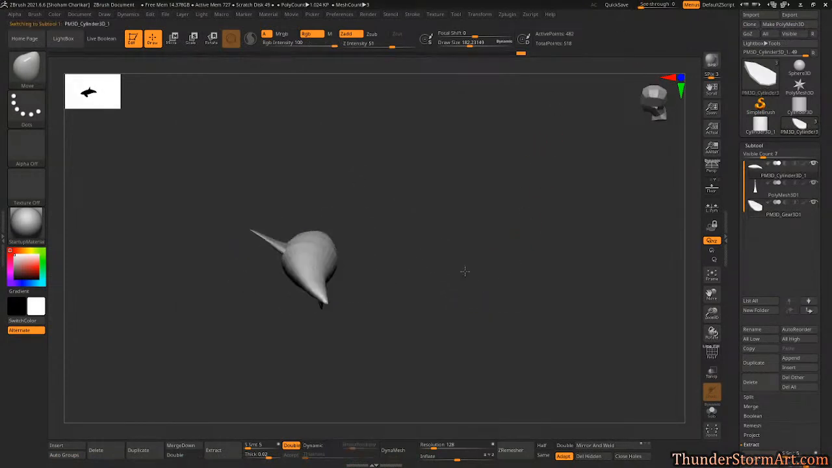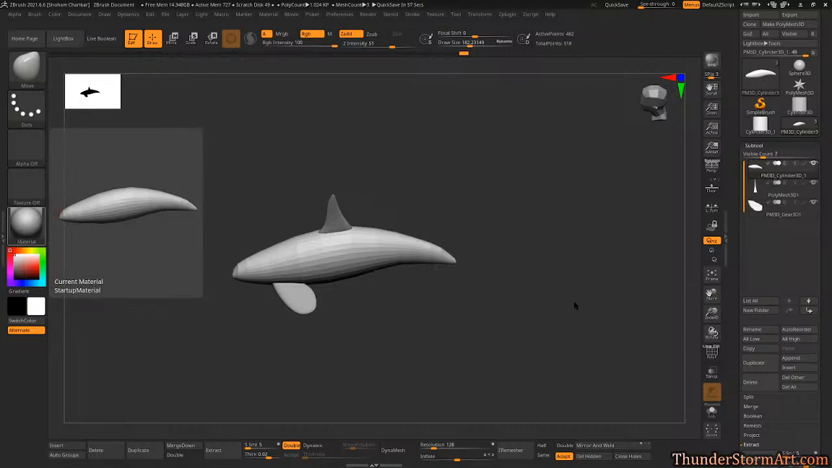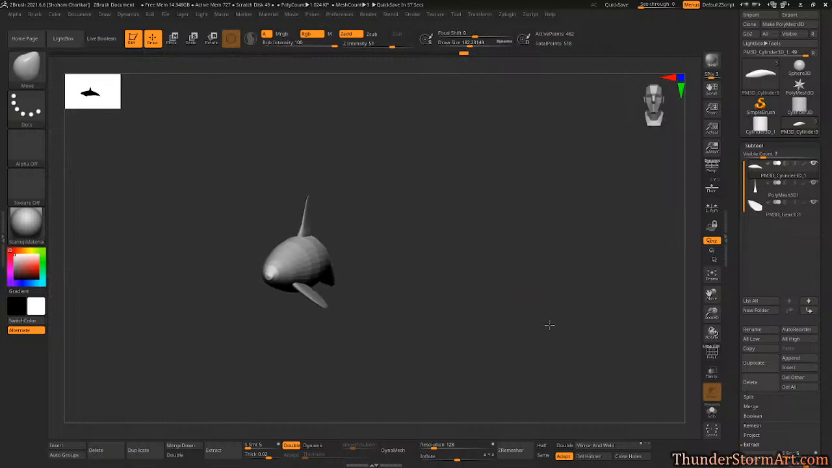Okay, I'm gonna select this body again. Okay, we got one fin here. There's a guy right there. One second. Okay. Ouch. That one hurt.